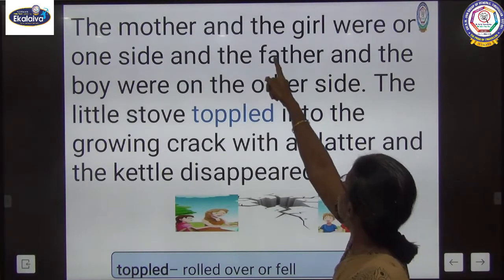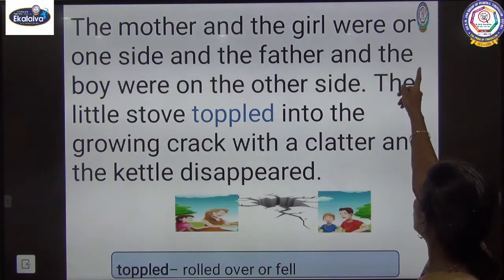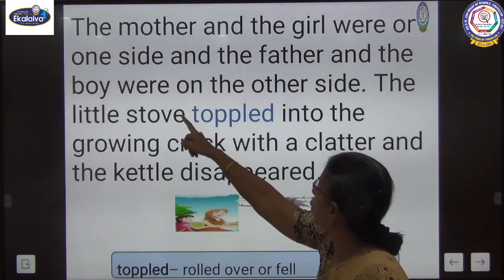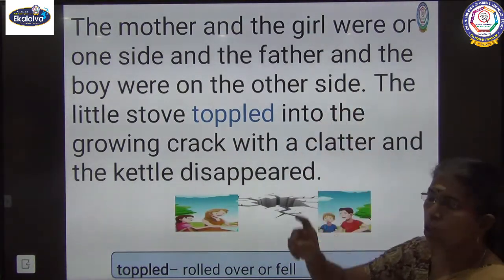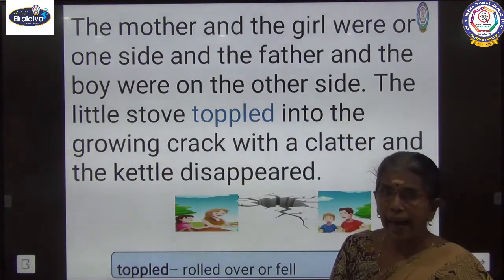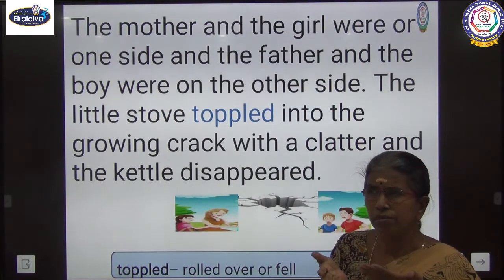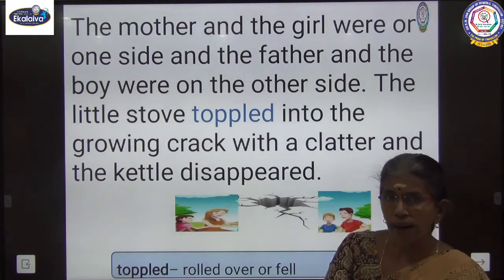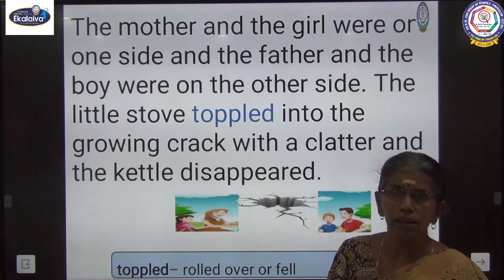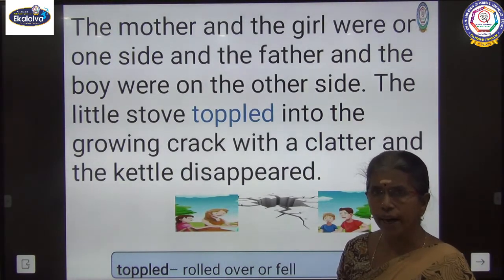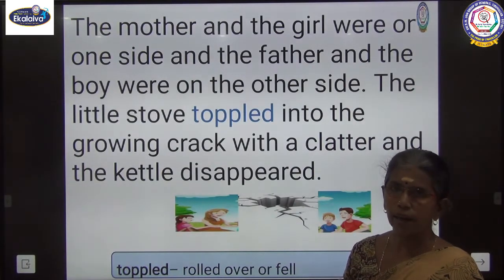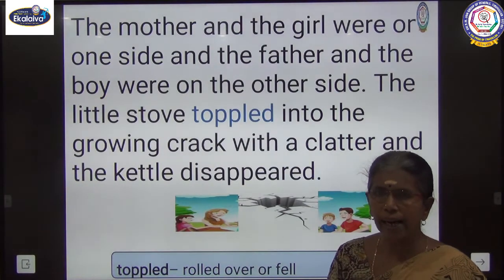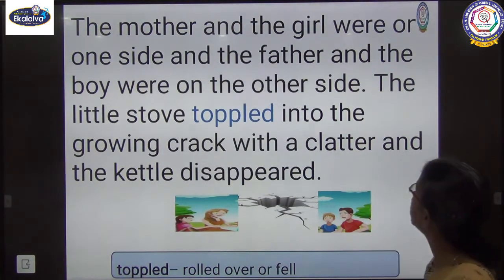The mother and the girl were on one side and the father and the boy were on the other side. So, the crack made them stand on one side, mother and the girl, and on the other side, father and the son. The crack appeared in the middle.